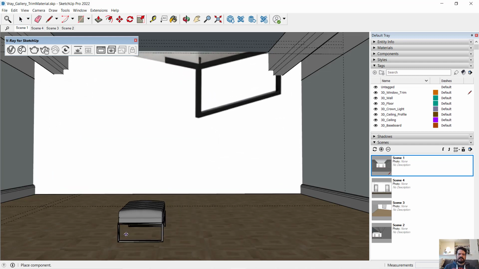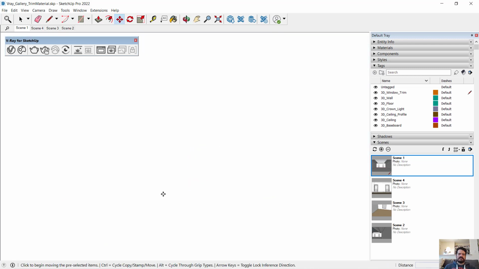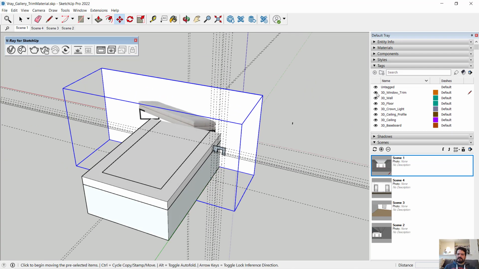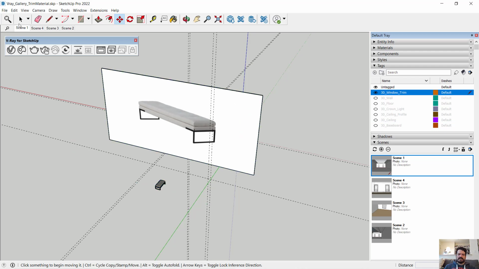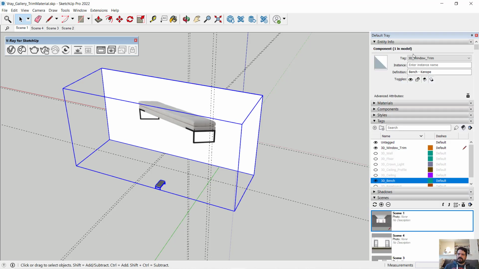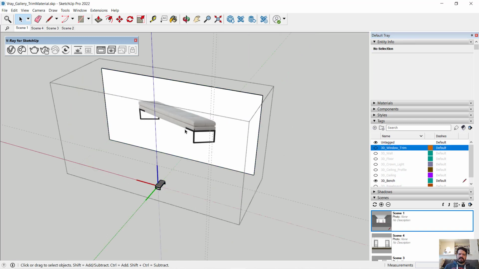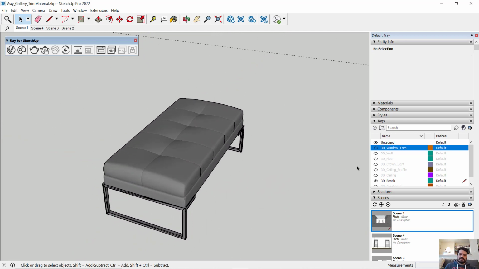So I'm going to load this in here. It looks like it is coming with some other components. So let me take a moment and orient myself. It looks like I brought this in. Let me make a tag for 3D bench. Take this entire component, put it on 3D bench. And now I'm going to double click the component. I'm going to select this textured object, that plane, and erase it.